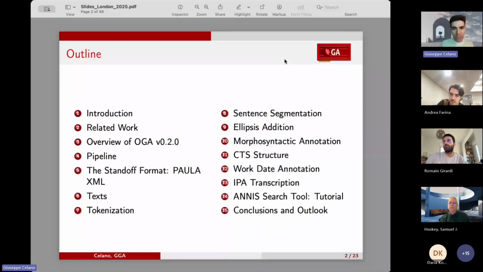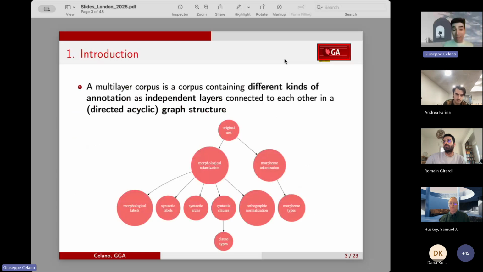This is just a slide with the content I will talk about today. So just for the sake of time, I won't read this, but I will touch on these points. And I will immediately start by trying to define what a multilayer corpus is.